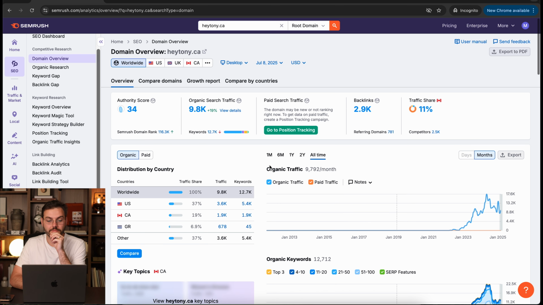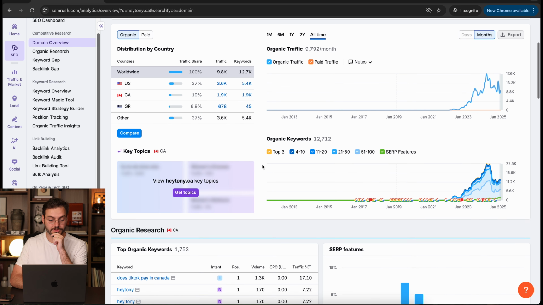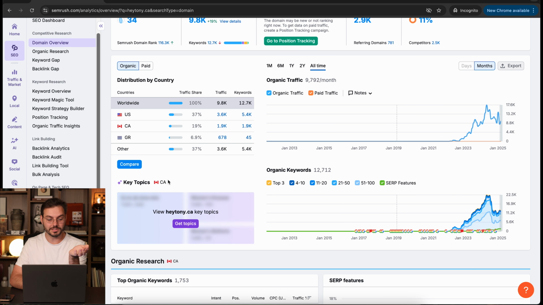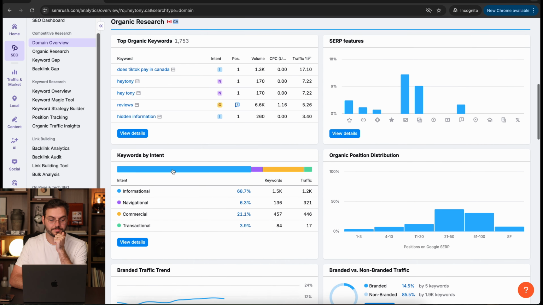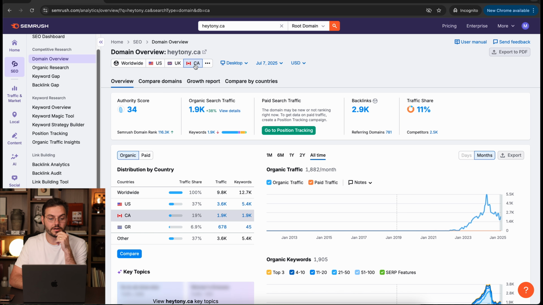So another thing to keep in mind, we're going to get into the keyword research portion of this now. So if you scroll down here, it says worldwide, but I saw it's still set to Canada. You can see CA there, and then CA down here as well. So let's say I want to do keyword research for Canada.